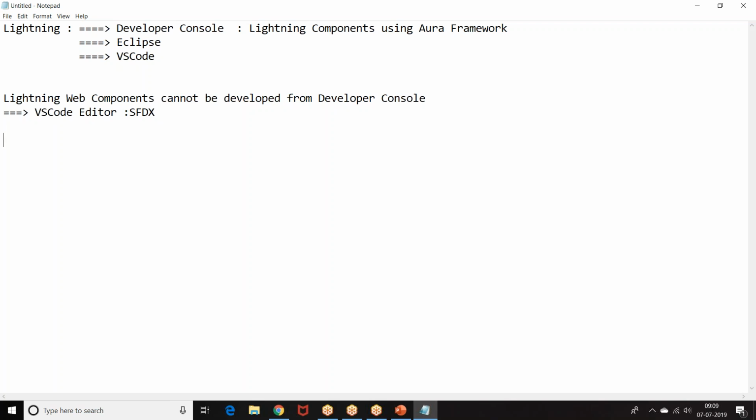So let us quickly look into how we can set up this environment so that we can start building our applications. Now, if you want to work with Lightning web components, we are supposed to go with the VS Code editor. To do this, the first step we need to do is install the CLI, the command line interface. The first thing that we are supposed to do is install the CLI.